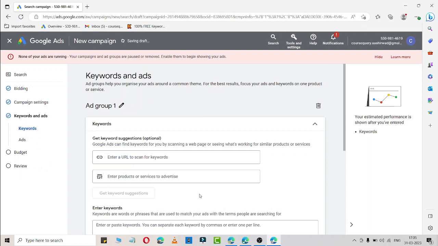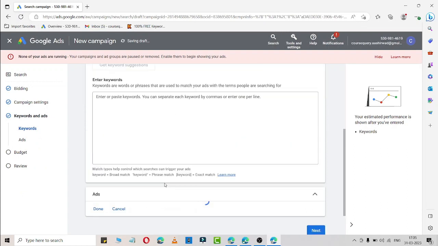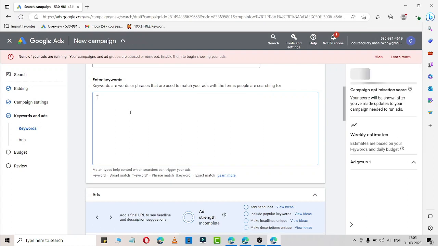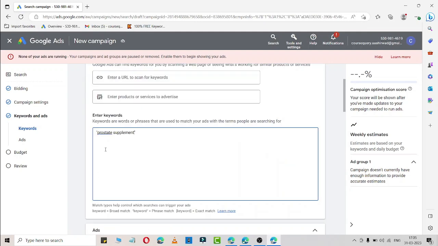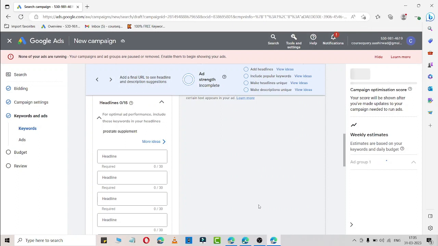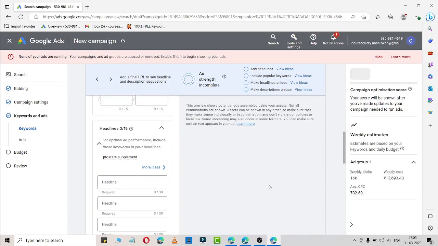Okay, after that let me scroll down, and simply enter our keywords. Okay, so we can target both the general keywords and the brand bidding, you can do both in the same campaign. Okay, so I'm simply entering a general keyword, for example prostate supplement. Just like this you can add the brand bidding too, then simply add your headline. You can copy it from your competitor and simply run ads and you will start getting sales. This is the easiest way you can do it.